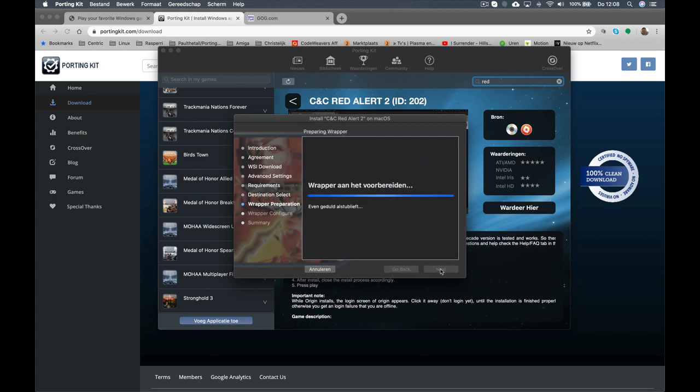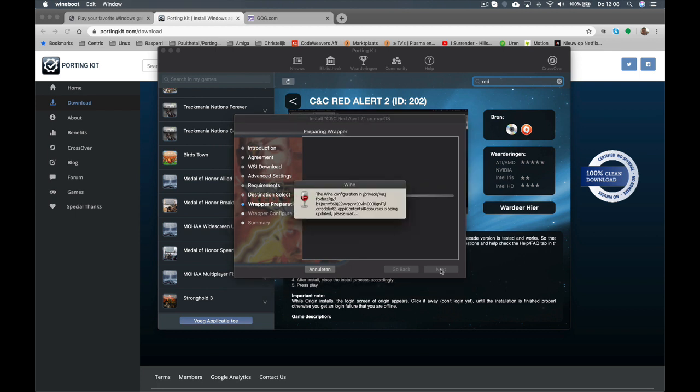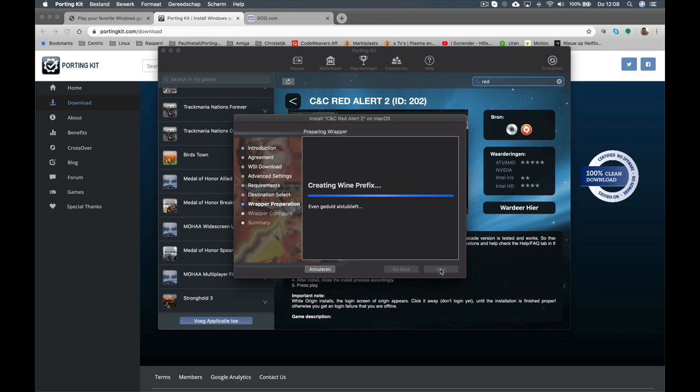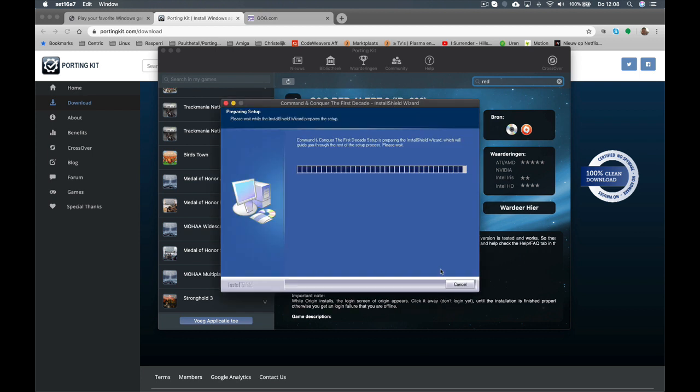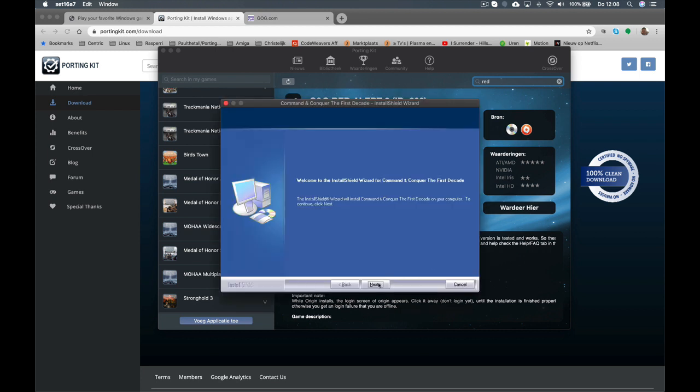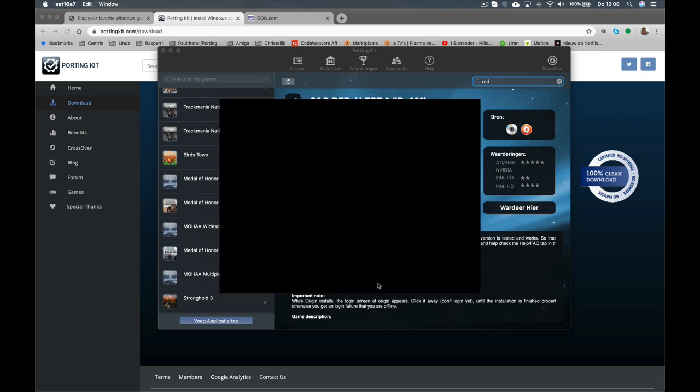The cool thing is that in Porting Kit we have set it so that it automatically recognizes the setup file from the DVD, so it will search the setup file from the DVD automatically. This means that you will get an installer wizard pop up, as you will see here. You will see it executes my setup file. Perhaps you will hear also the DVD spinning in the background. I click on next.